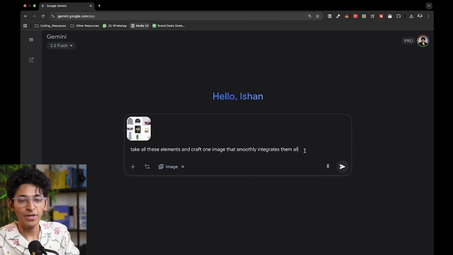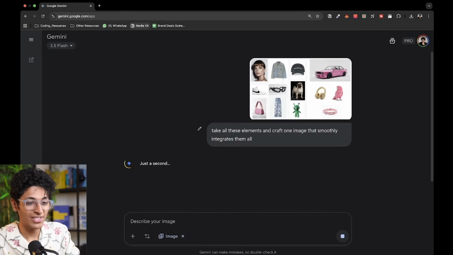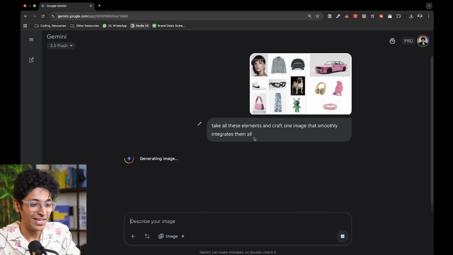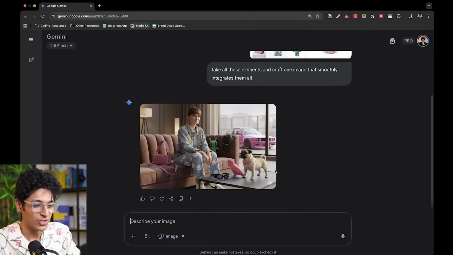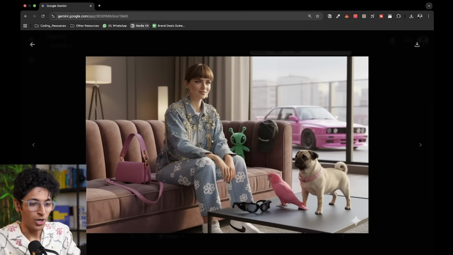You can even take multiple images and drop it into one big image like so. So we have some outfits, we have a dog, we have some glasses, we have a car, we have headphones, we have a parrot, and we can literally integrate all of these images into one image itself, like we have over here. So I just said, take all the elements and craft one image with it. As you can see, it made this image right here, which has all of the elements. And notice how polished it all looks.